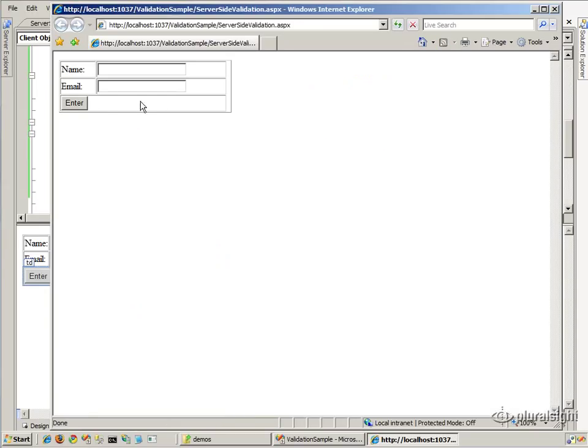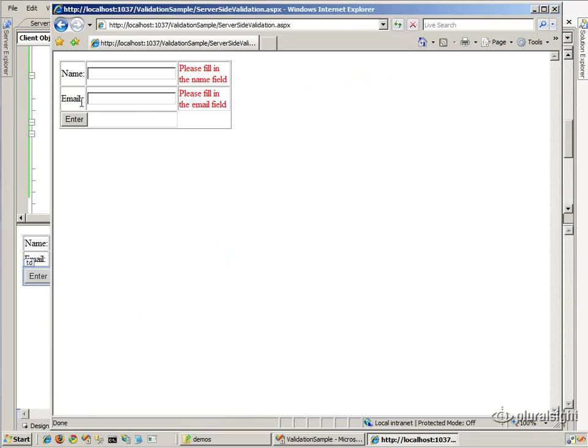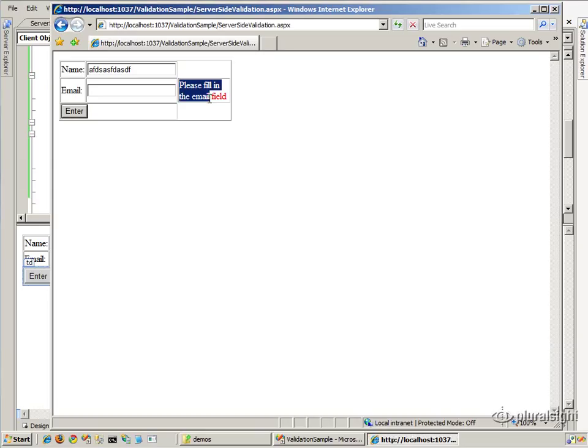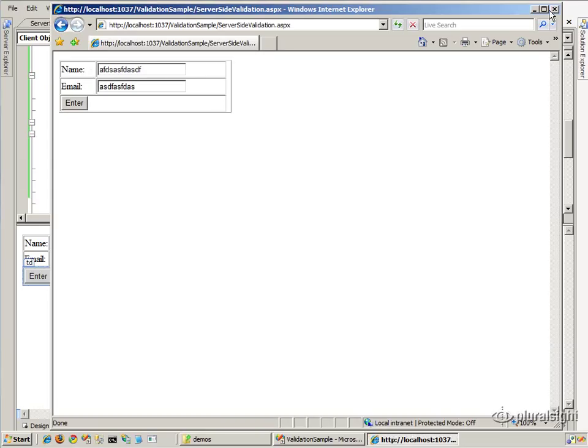So let's go ahead and try running that. If I press enter now, notice my two error messages show up because I didn't populate the fields. If I put a value in the name field, we only get the error message for the email. And if I do the email, then everything looks fine.